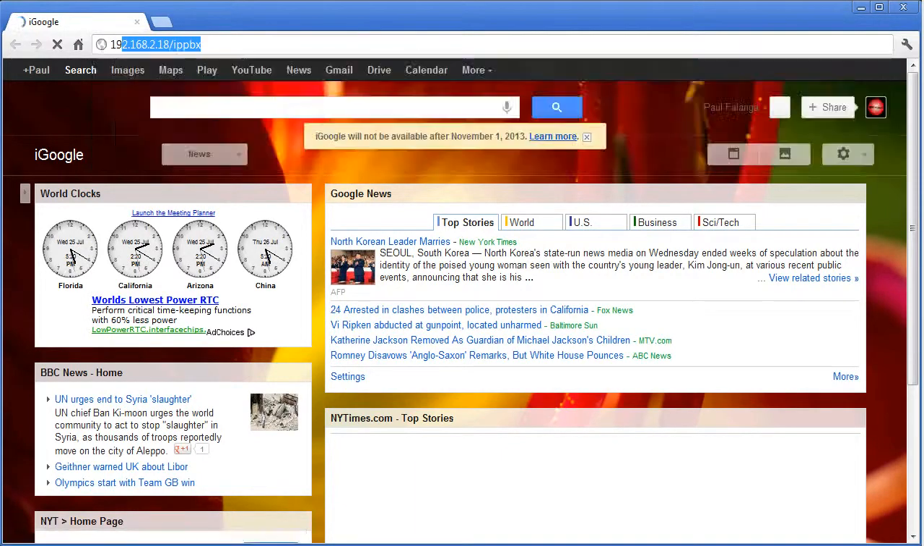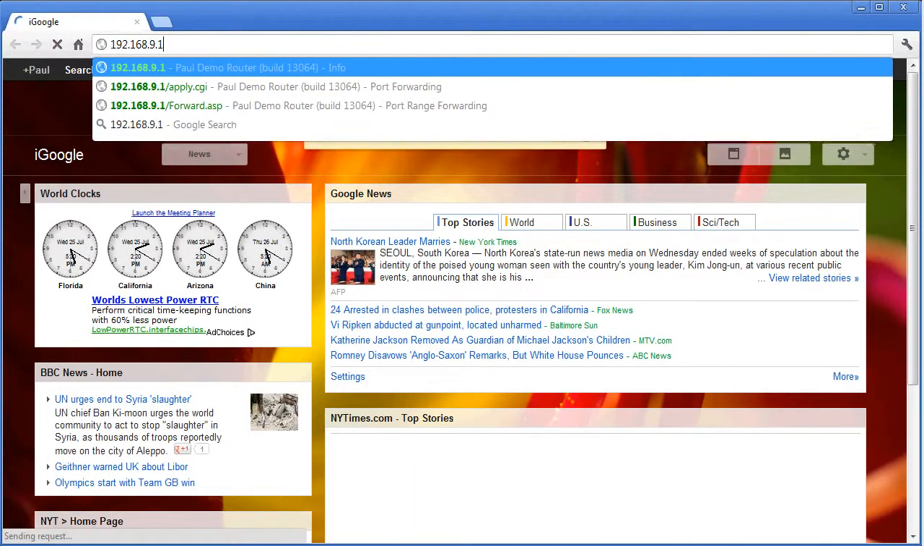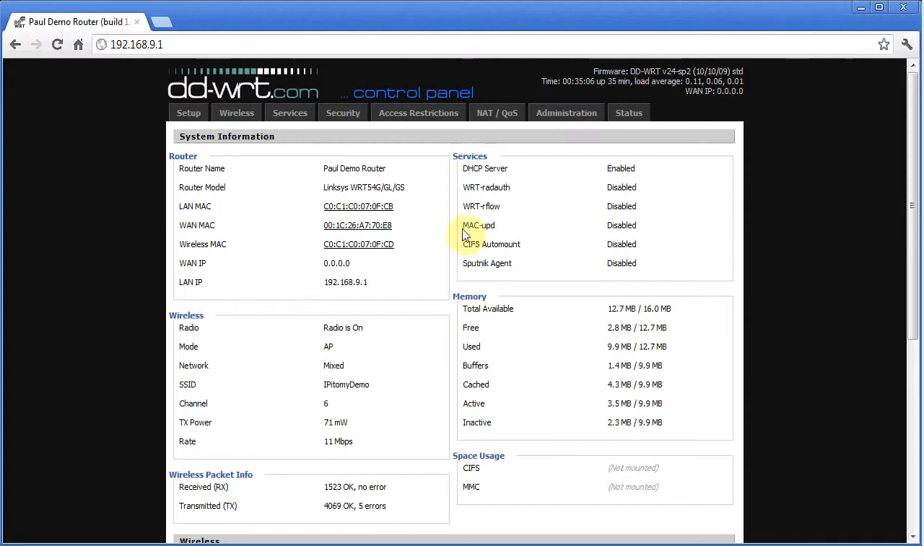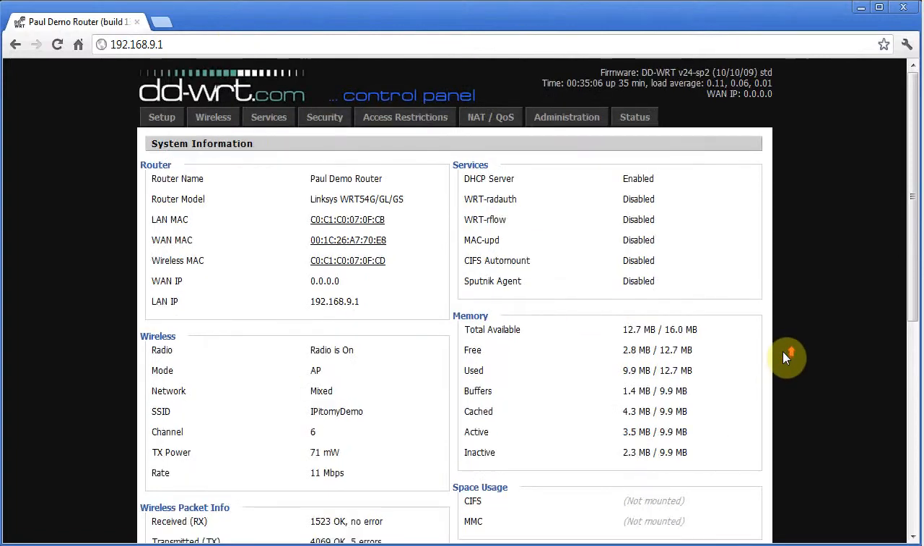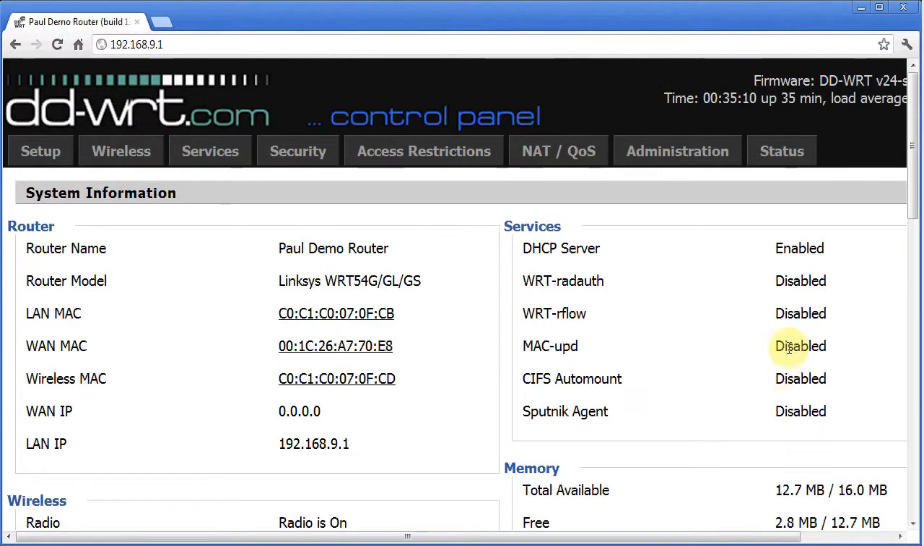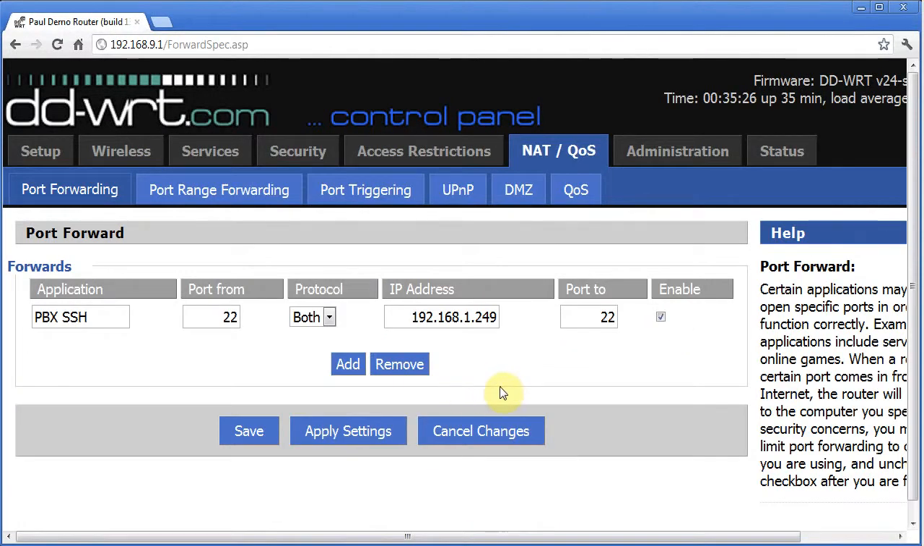Now we're going to have a look at the programming in DD-WRT routers. Open your browser and navigate to the router. Once the credentials are input and you have access to the router, you can find where NATing or port forwarding is programmed. In our router, we have already programmed SSH access, which is required for Epitomy technical support. Port 22 is directed or forwarded to the PBX IP address.